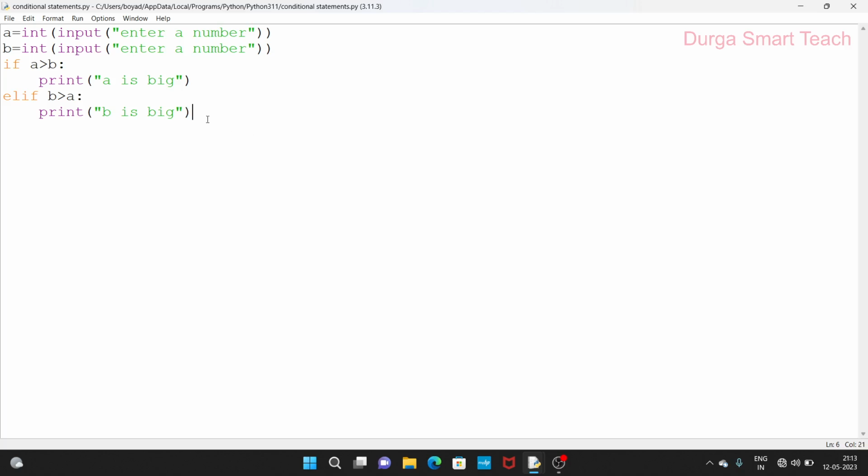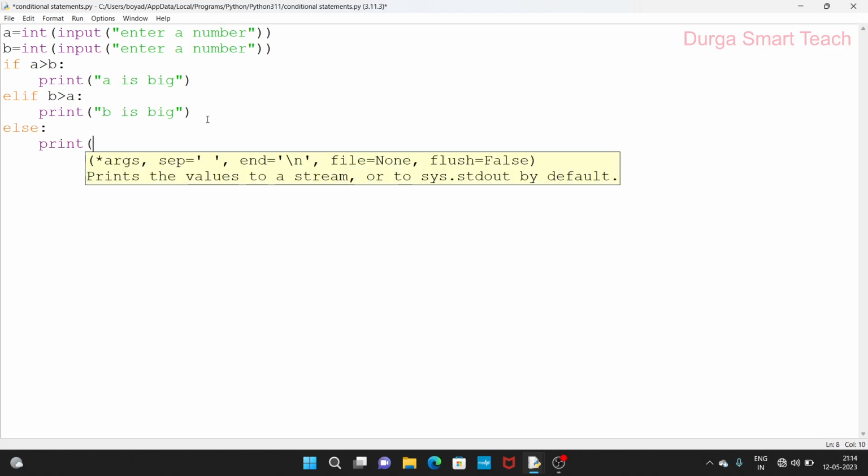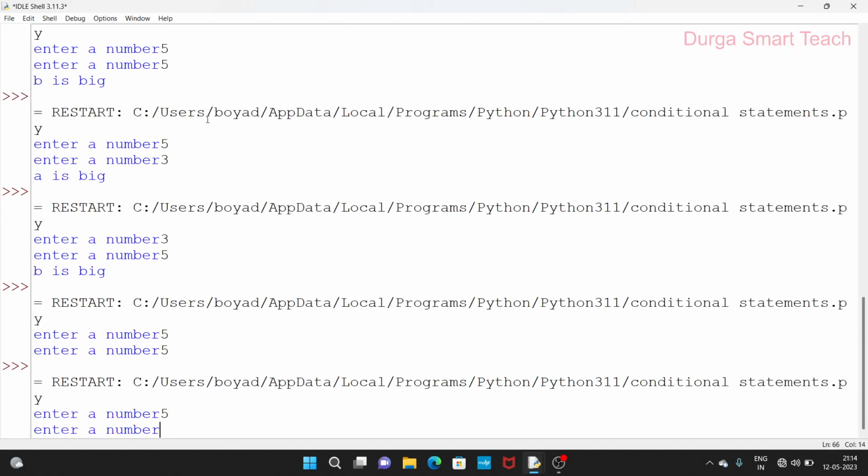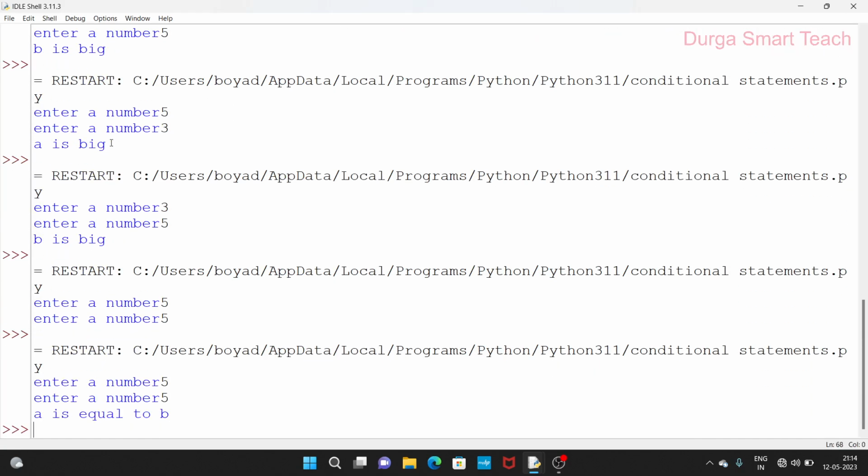Let's take one more, if elif else. So here I am printing a is equal to b. Okay, a is equals to b. Let's execute this program. Okay, so 5 5, it will print a is equals to b.